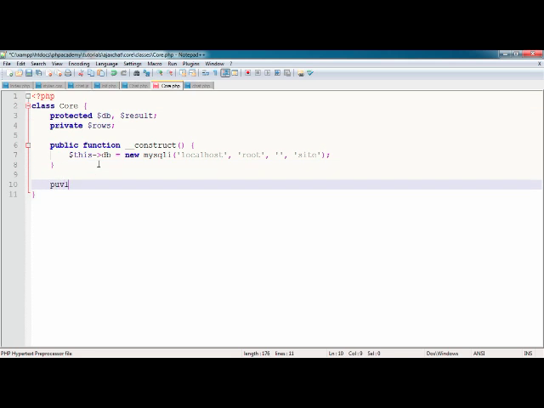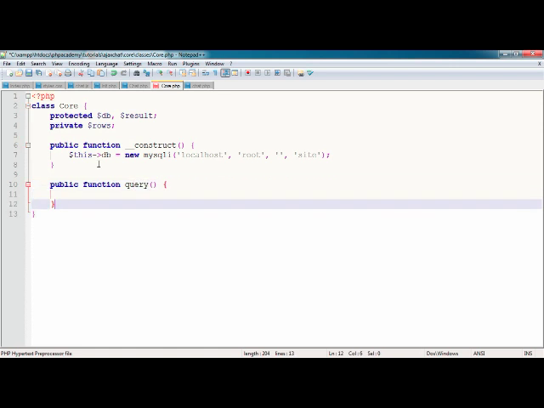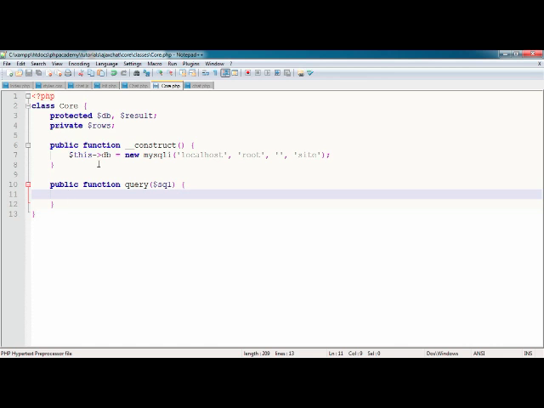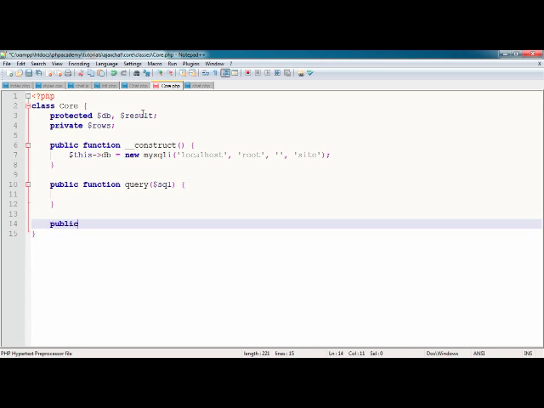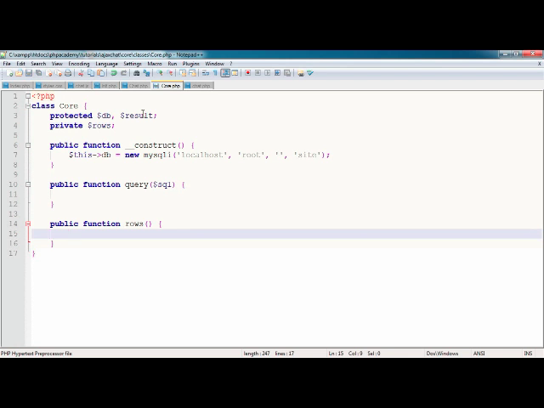Okay, so we're also going to have a method called query, which is going to take an SQL string, which is then going to be executed as a query and stored in the result up here. We're also going to have a function called rows, which is going to loop through the rows returned from the query, and then return them as an array. So this is our rows array up here. We could even say equals new array, but we don't need to do that.